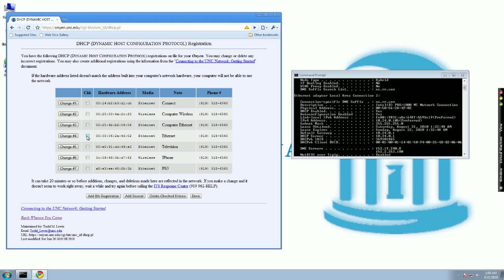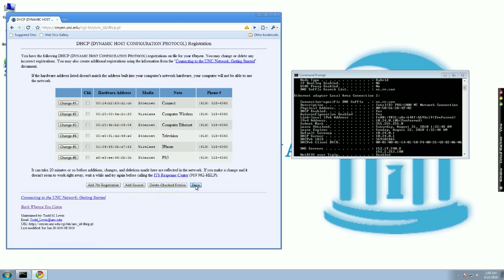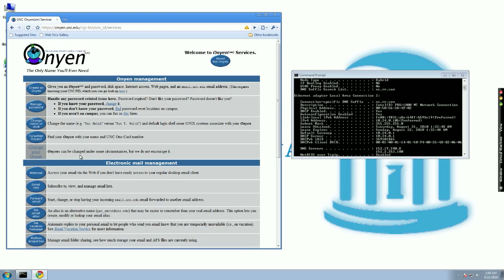And once you're finished up here, I'm just going to go ahead and delete this because I don't need it. But you're going to go ahead and click Done. It'll automatically log you out. And they say there's about a 20-minute response time between when you register it and when you can get online.